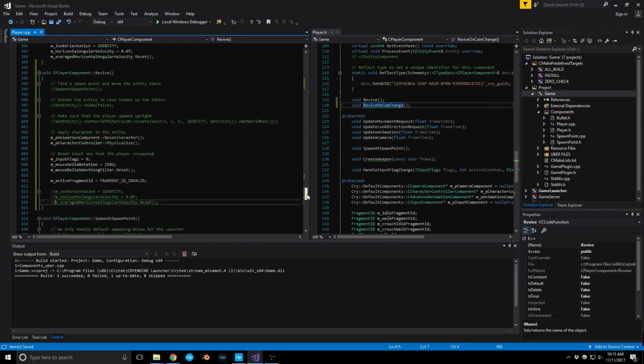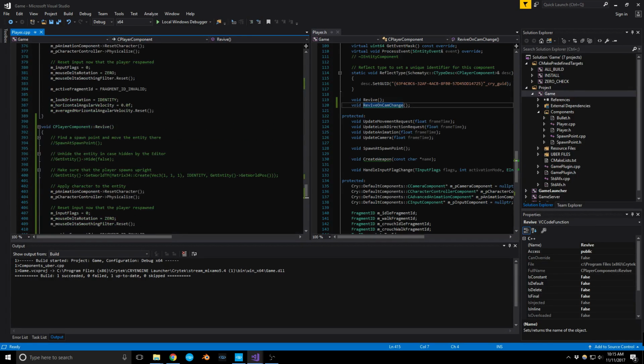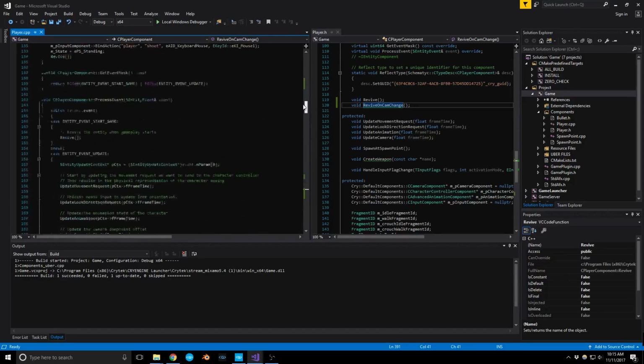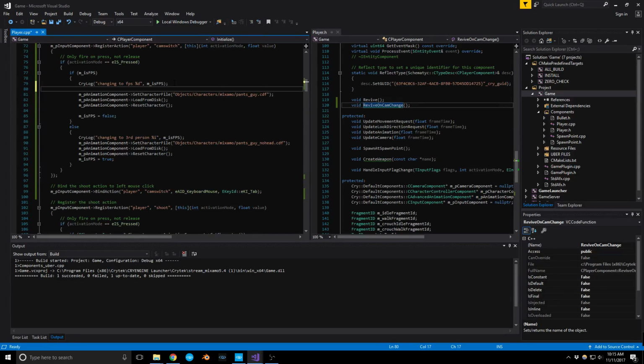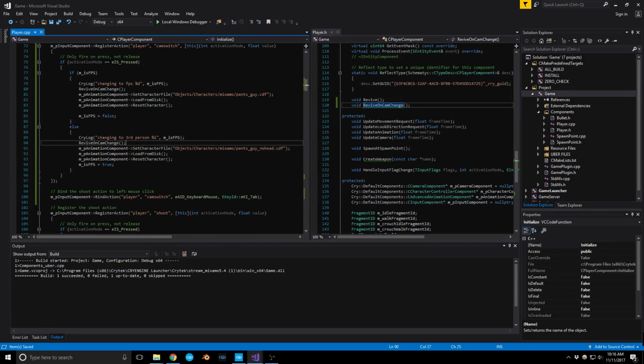Okay, so let's go ahead and call this, and we want to make sure that we call this revive on cam change. We'll call it where we change our characters. So call it once here, revive on cam change, and we'll do the same down here. And you can have two separate ones, or you can pass in different physics to this function if you'd like.